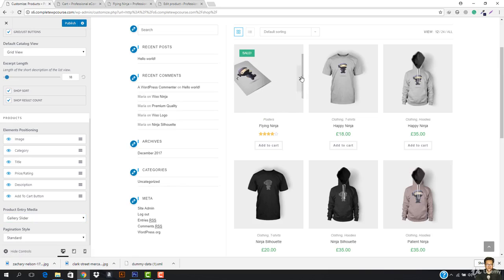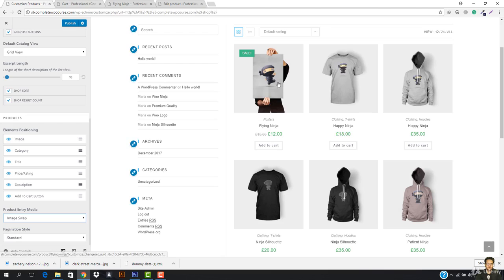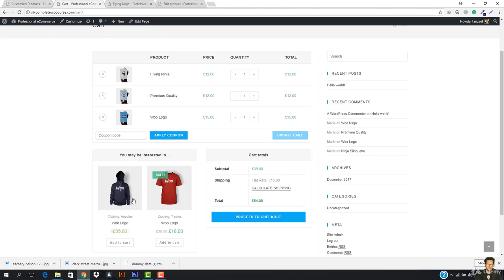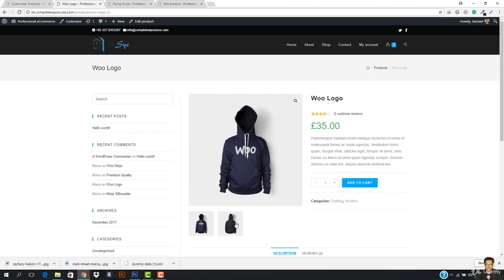You can see how this is looking, but I think image swap looks a bit better to me, so that if you hover your mouse here, it's going to show the next image that you have. If you open up any of the products, you can see that I have two images. So if I bring my mouse here on the shop page, it's going to show me this image. This is how it works.